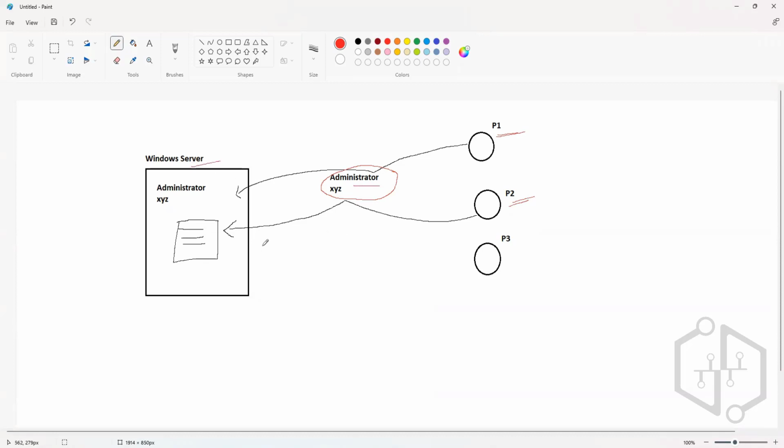Okay, this is something that we want to prevent. This should not happen. And the session isolation feature of CyberArk is going to do exactly that. Session isolation will ensure that even if the users are using the same account to connect to the same server, the information is not overlapping. P1's files are not visible to P2. That's what session isolation does.